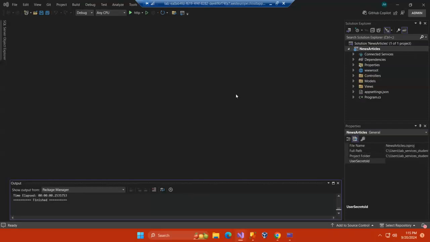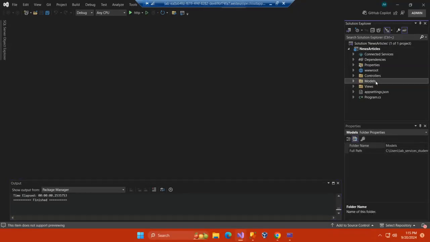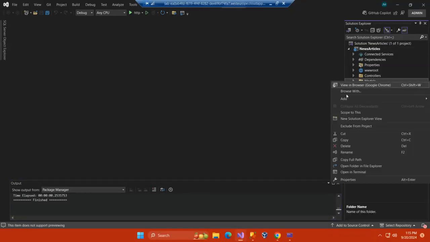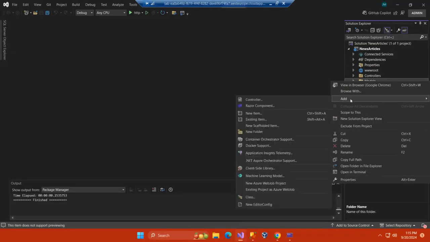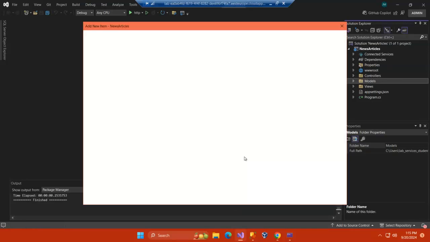The first thing that we need to do is to create a model class that will represent our entity or a table. So we already know the drill. You're going to right click your Models folder, and then you go for Add, and then you say Class.